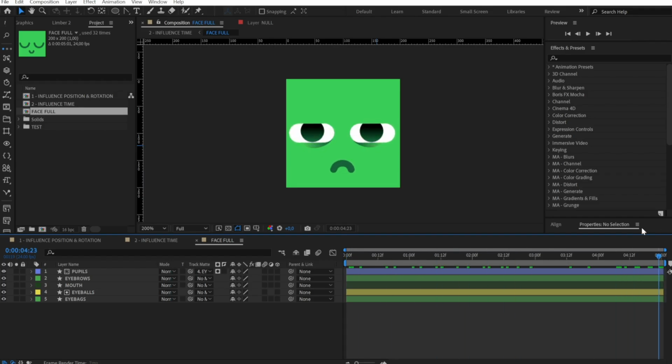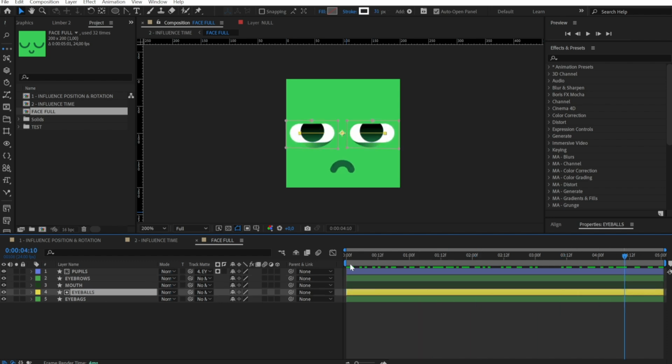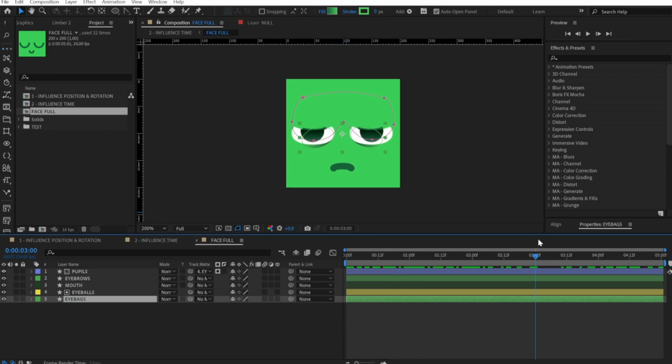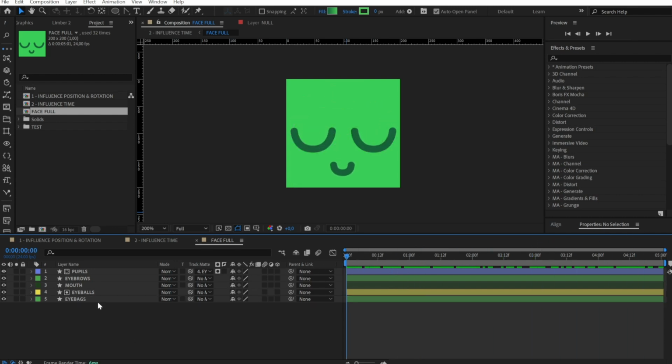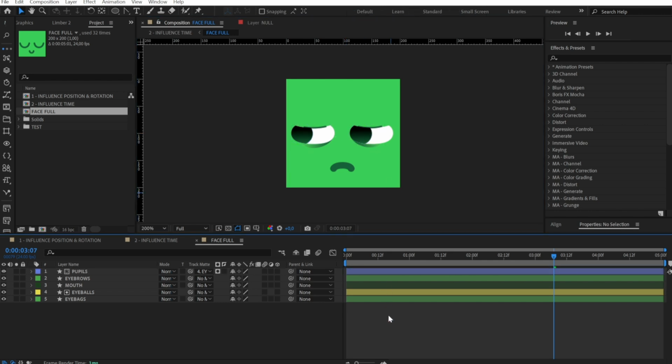I made this simple animation of a cute face waking up. It's made with just a couple of stroke layers animated with a mask on them, and a shape layer for the pupils set with the eyes as a matte.